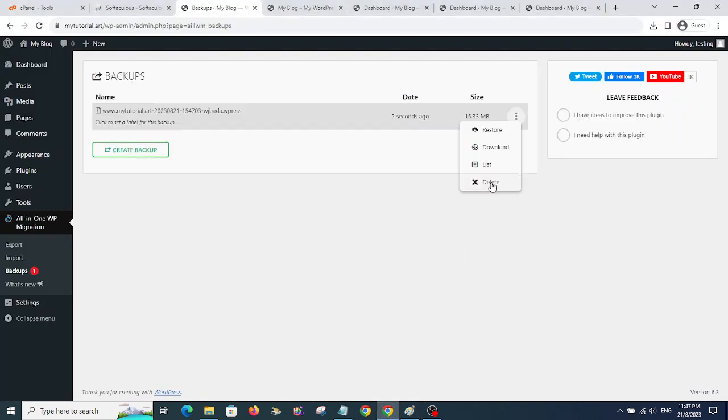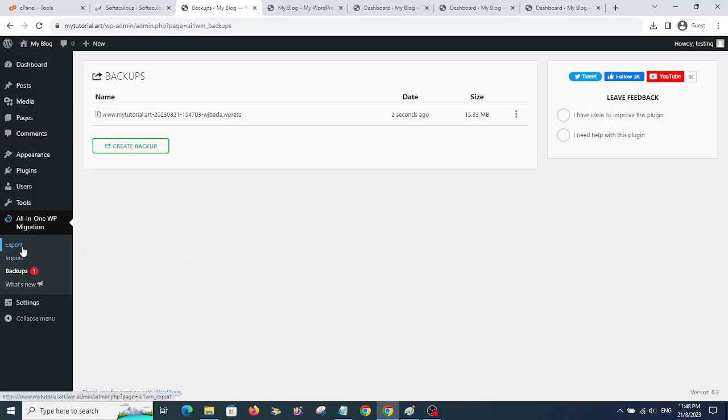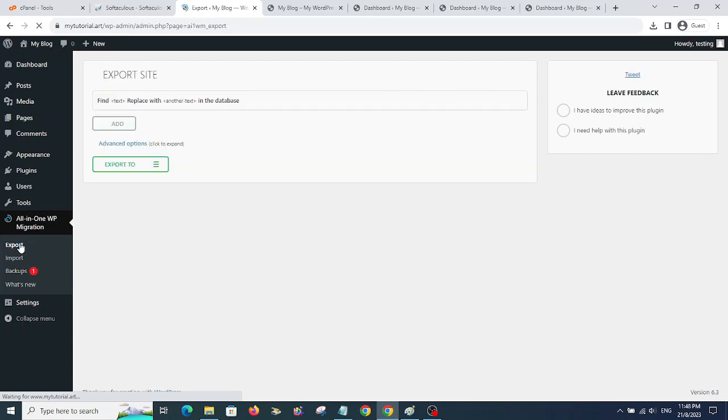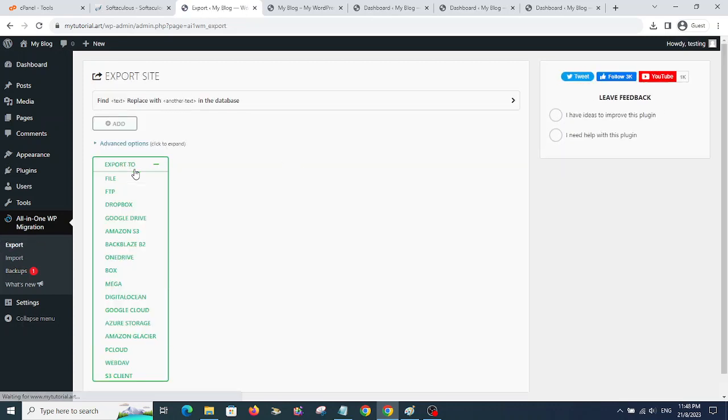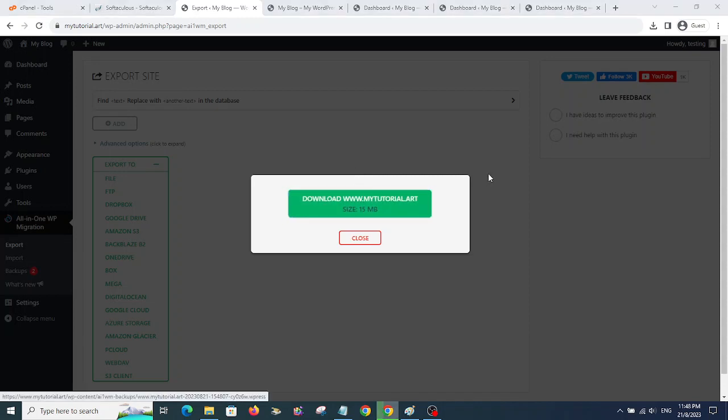restore. Okay, restore cannot, because why? This is a paid version function, but it stated that you can download the backup and then use import from file. Okay, so we click on this export, then click on export to, and then file. Okay, just wait for a while.